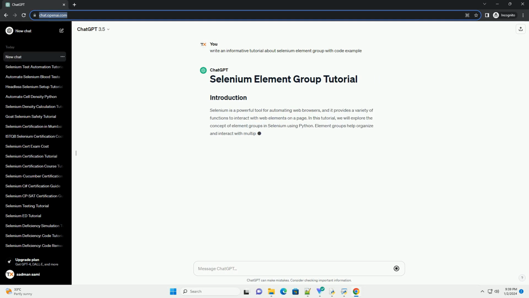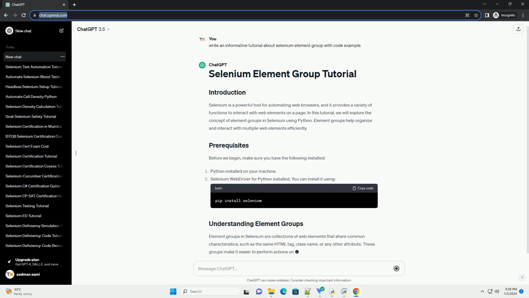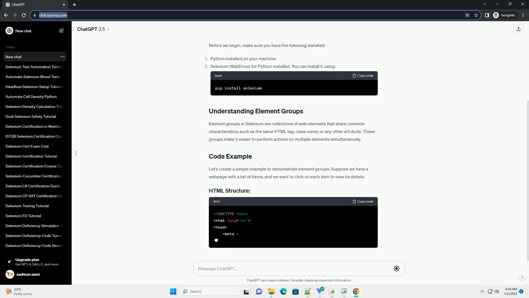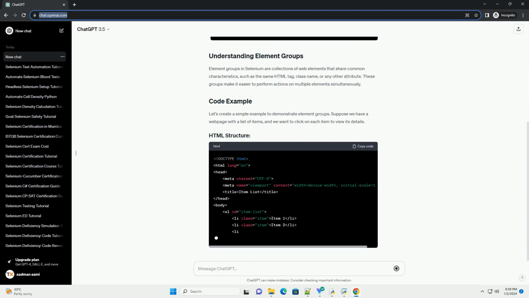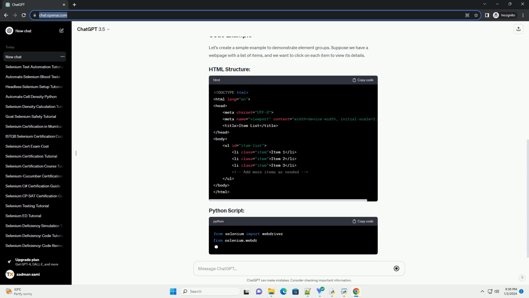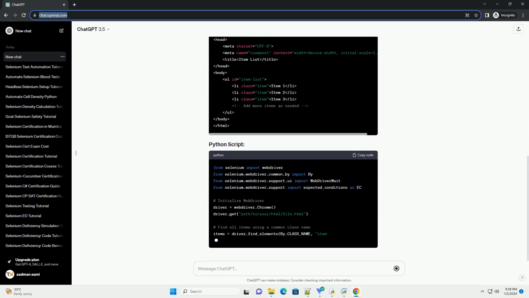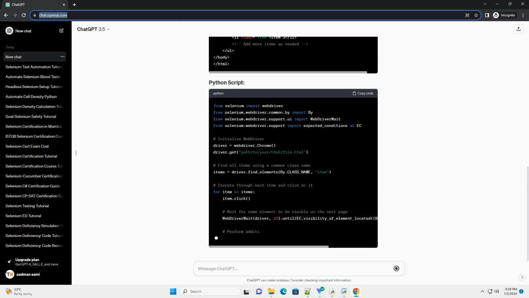Selenium is a powerful tool for automating web browsers, and it provides a variety of functions to interact with web elements on a page. In this tutorial, we will explore the concept of element groups in Selenium using Python. Element groups help organize and interact with multiple web elements efficiently. Before we begin, make sure you have the following installed.